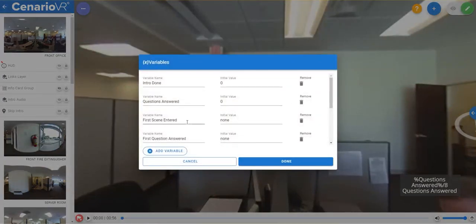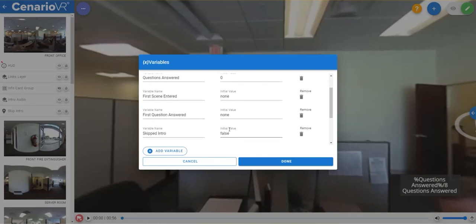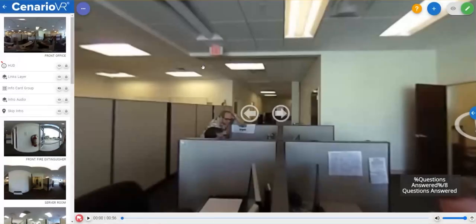I created one for first scene entered, set its initial value to none; first question answered, set its value to none; and skipped intro, and set its value to false. Then we set these values at the appropriate time.